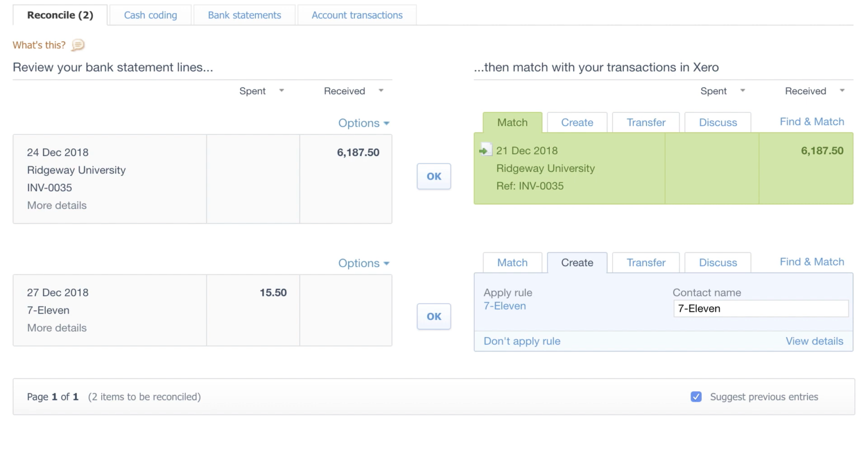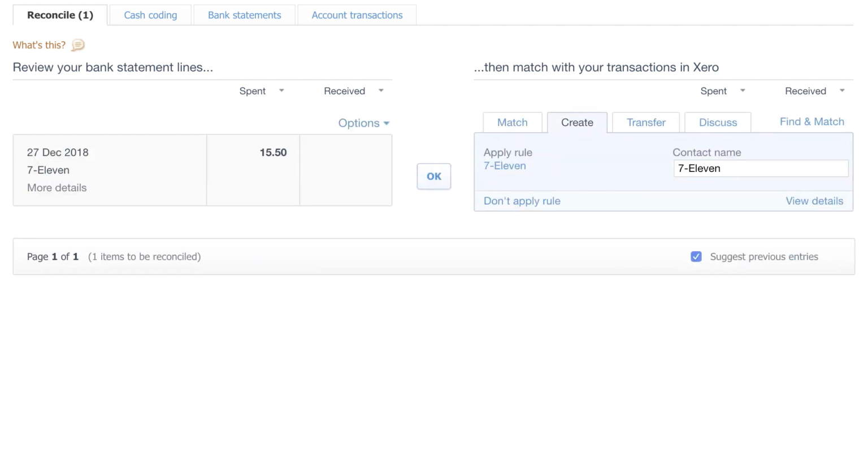The automation has identified the match and is suggesting that we go ahead and match the income to the sales invoice. So now all that's left to do is click OK and confirm that we want to reconcile the statement line to the transaction in Xero. The second feature that I want to show you that makes the bank reconciliation easier and more efficient is a feature in Xero called bank rules.